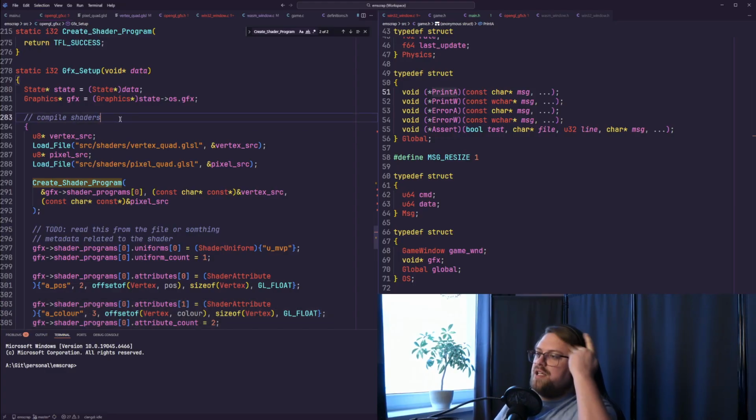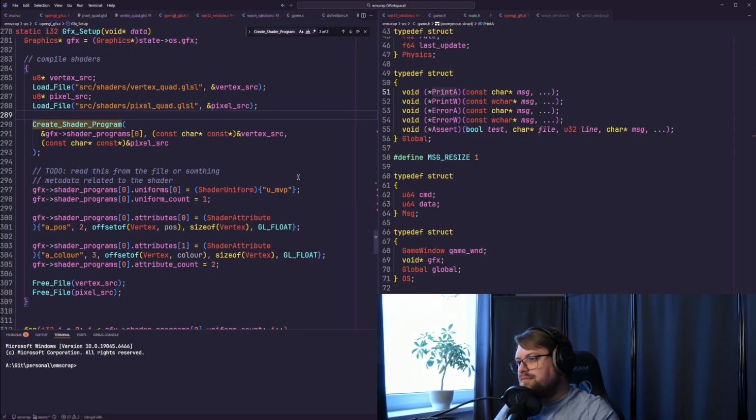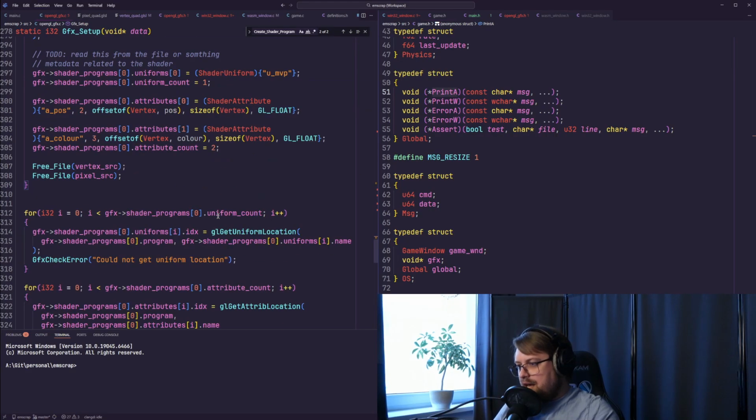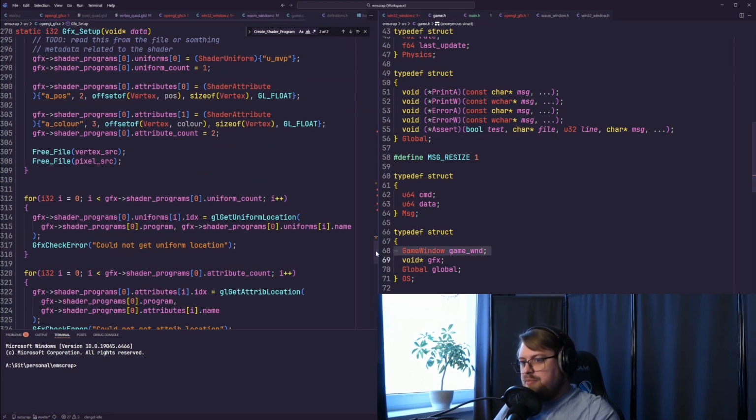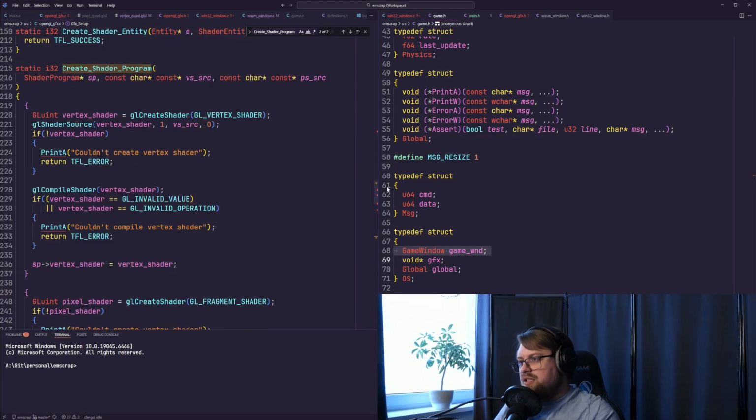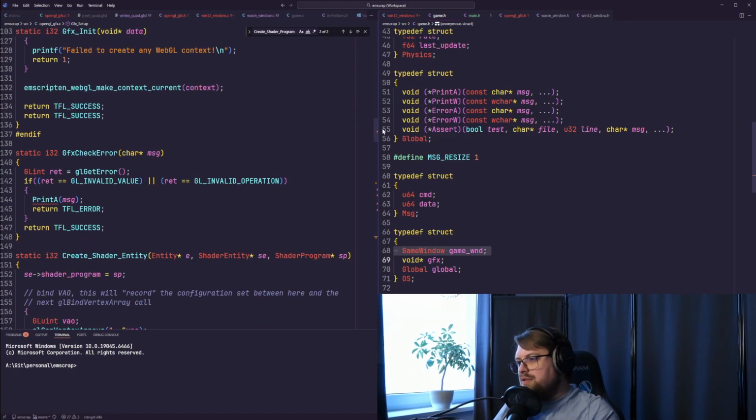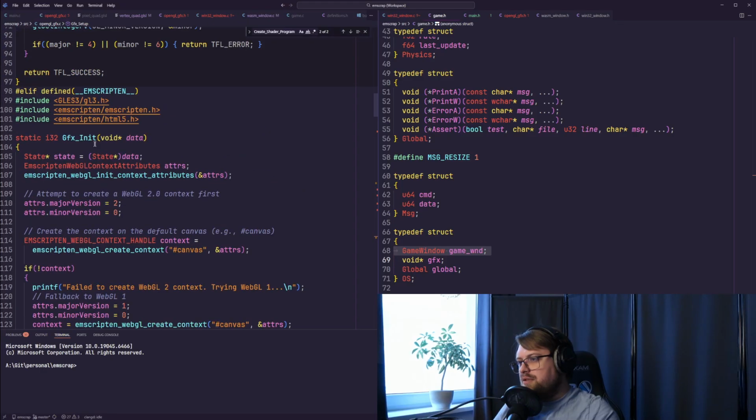So if I want to generalize the shader process, I can just write the shader and have one function to compile it instead of having to micromanage everything manually. So that's that. That's probably the most complicated process right now. There's some error checking.